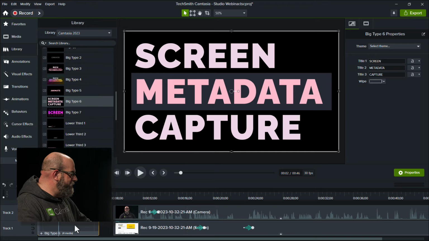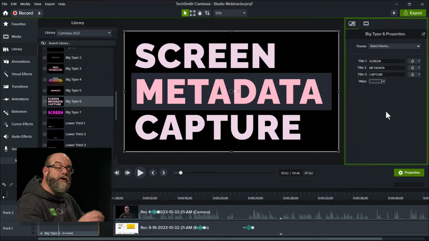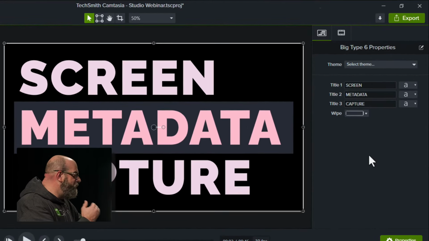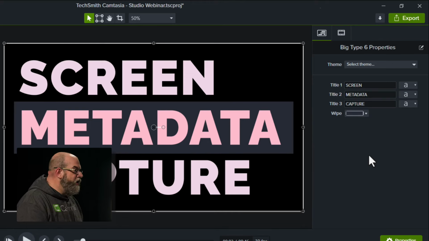We click on the media itself and we take a visit to that properties panel on the right because, once again, it's ready for you to make changes to whatever you happen to have selected. These pieces of media inside the library are customizable. They're ready for you to make some changes to it.